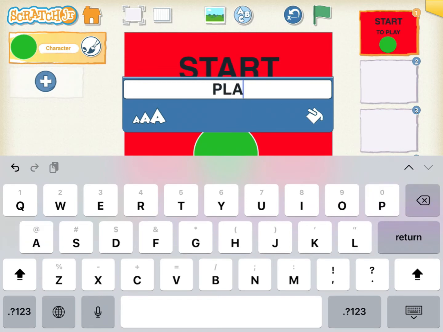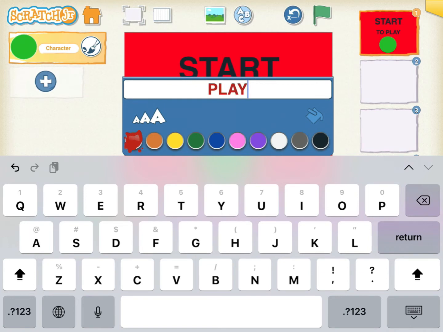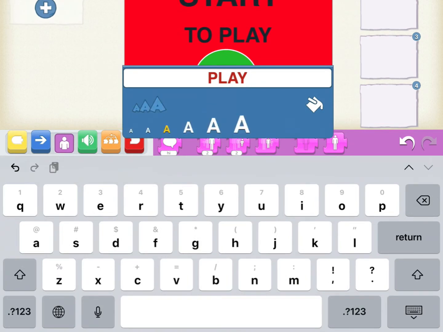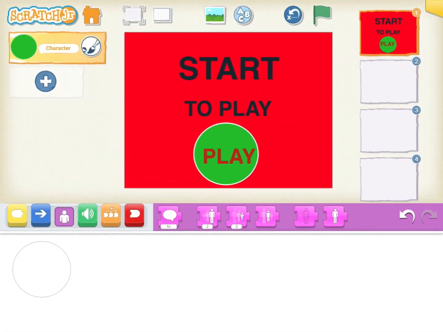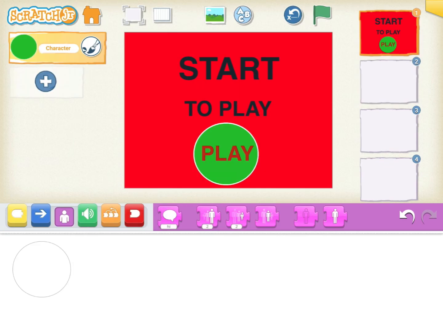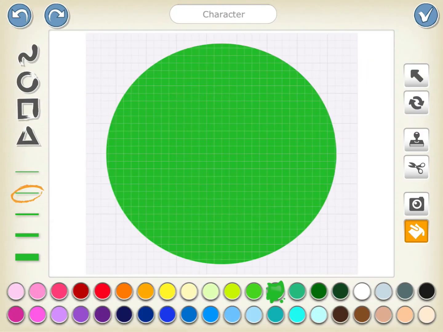Now I'm typing play again in caps lock letters, and I'm changing the color of it to red, kind of maroon, or you can say red also. Now this page is done, and now we need to add action to the circular figure. You can adjust this text according to whatever you want to do. Make it in small letters or caps lock letters.